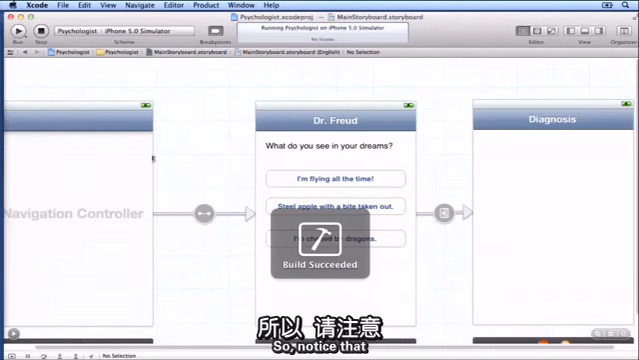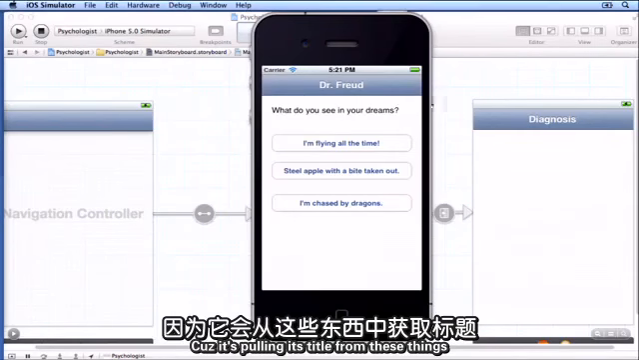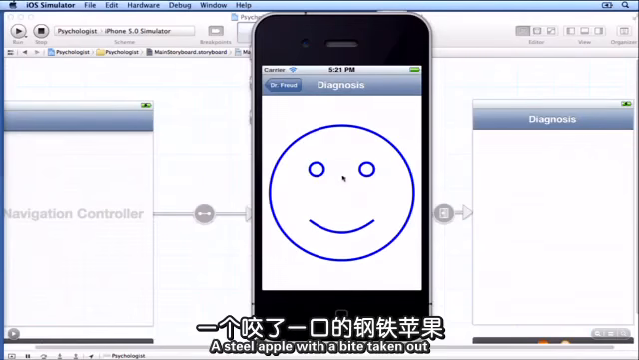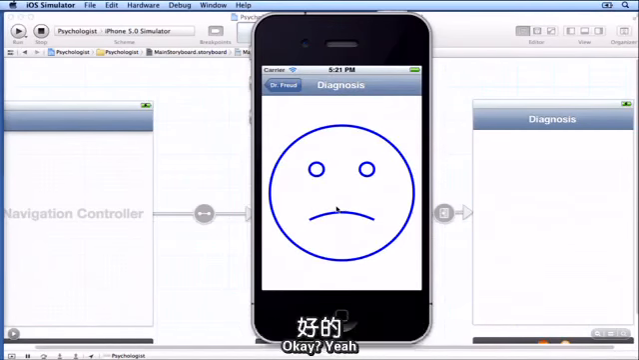So notice that we don't put any title on the navigation controller itself because it's pulling its title from these things. So there's Dr. Freud. What do you see in your dreams? A steel apple with a bite taken out. Ooh, we like that. Chased by dragons, not so much.